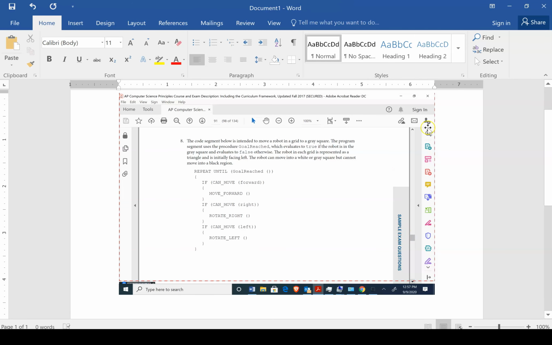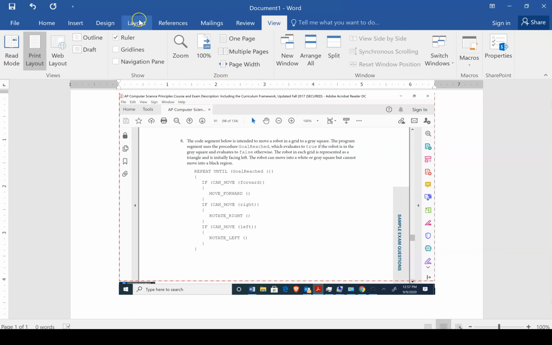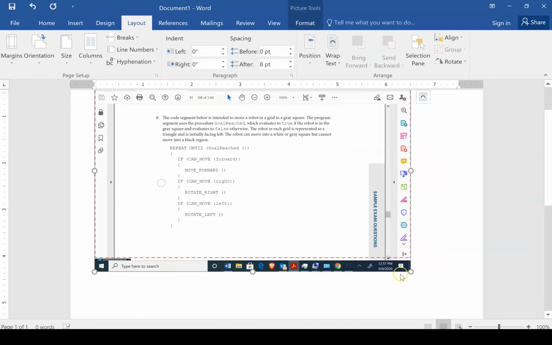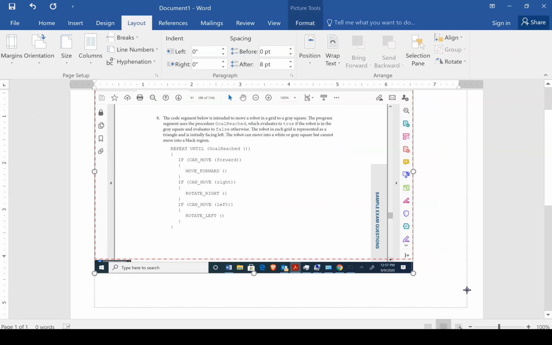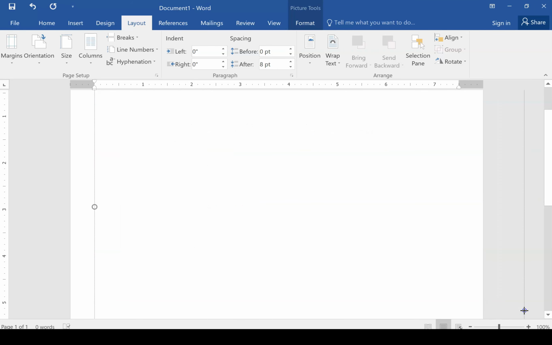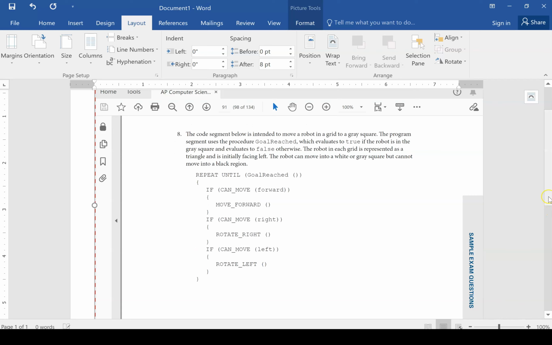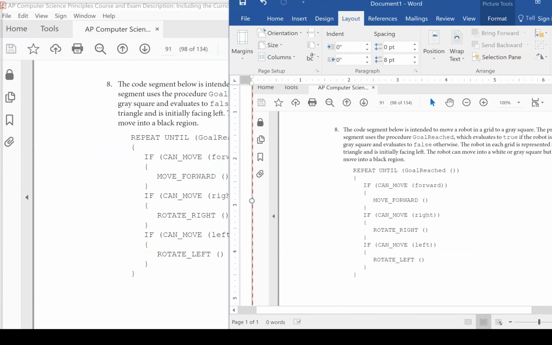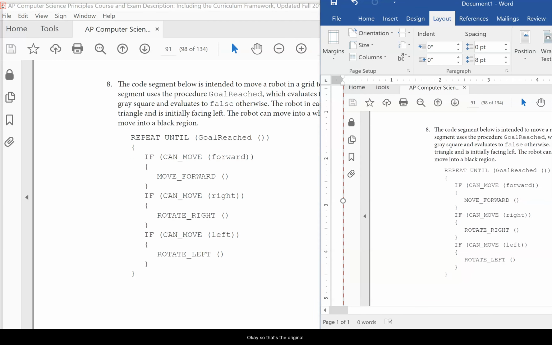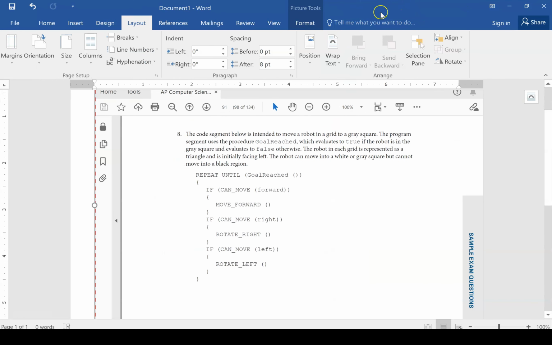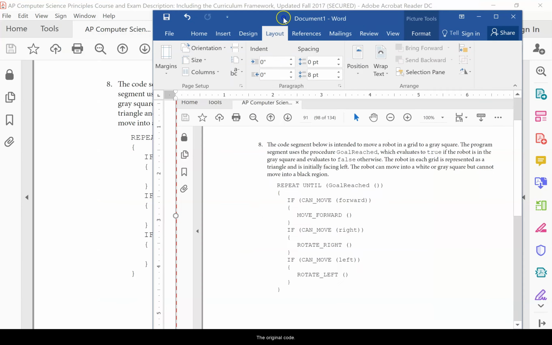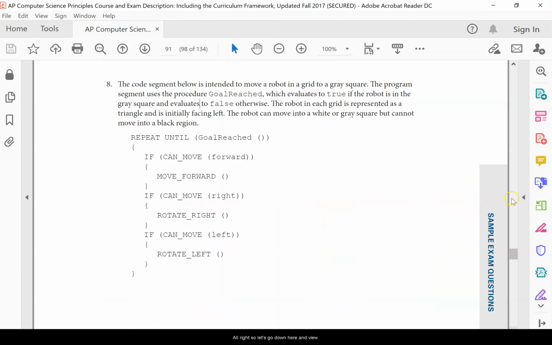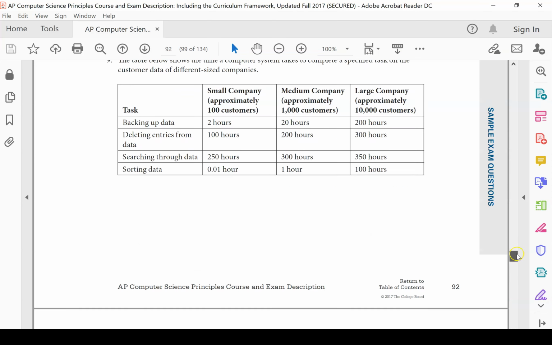Let's make this view layout. Margins 0.5. Can make this larger. Okay, so that's the original. Oh, gosh, that's the original code. All right, so let's go down here and view.